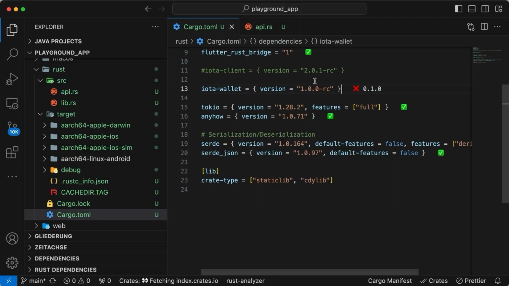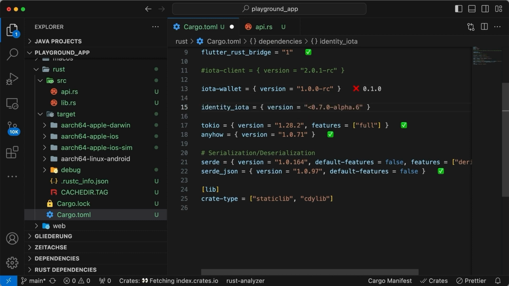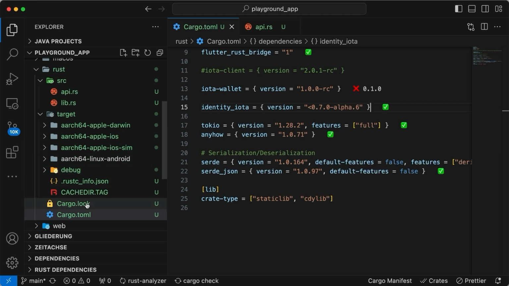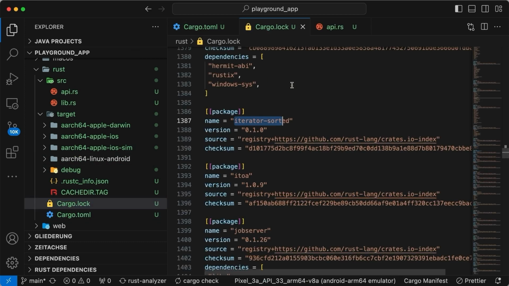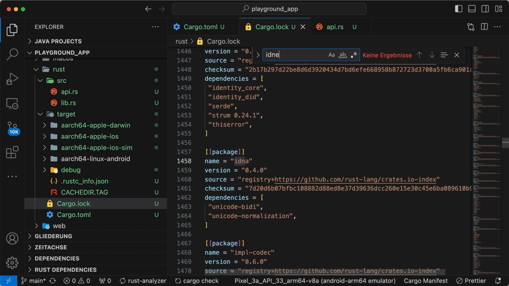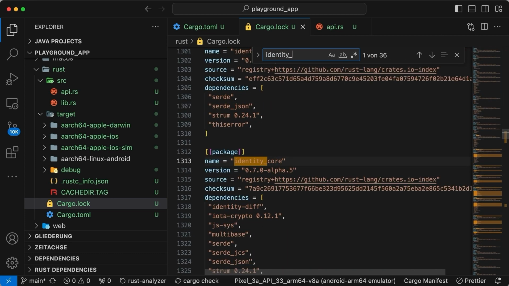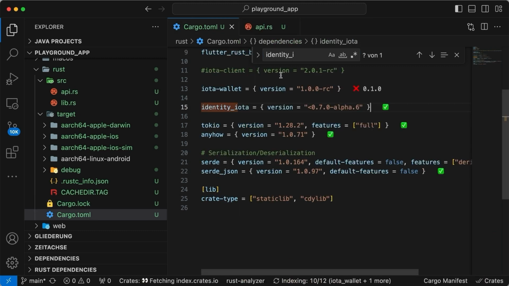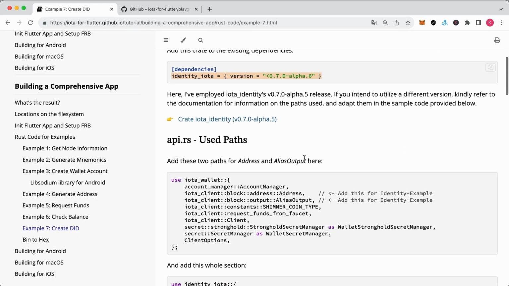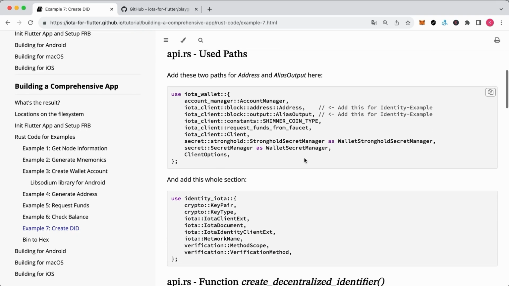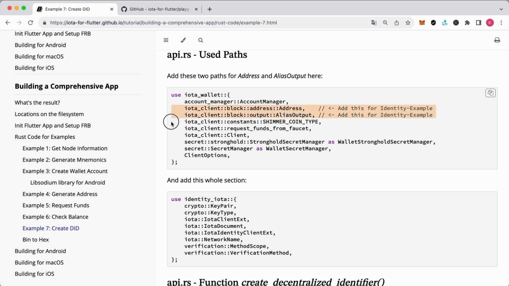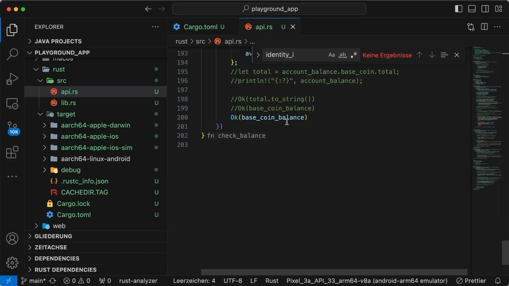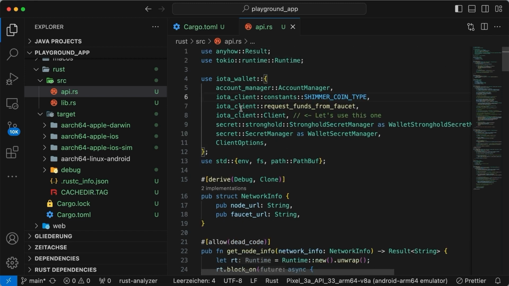I'm currently using Alpha 5, which corresponds to the example code I've provided. It's important to note that the library undergoes frequent changes. The latest identity examples already incorporate the new IOTA SDK library. To maintain some stability in my example application, I've opted to stick with the version Alpha 5. Other than that, the process remains the same as in the previous examples.